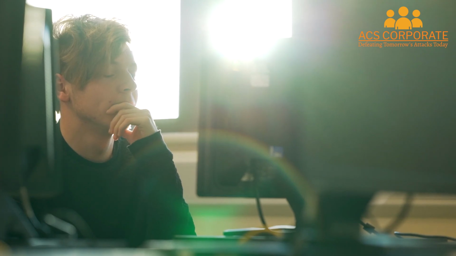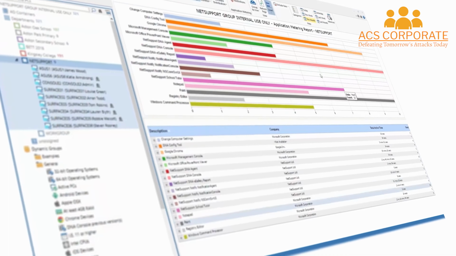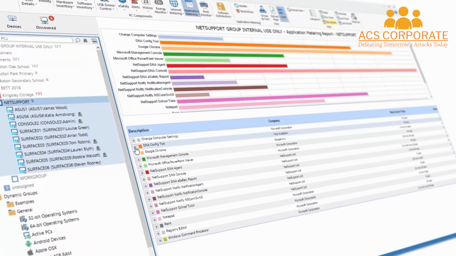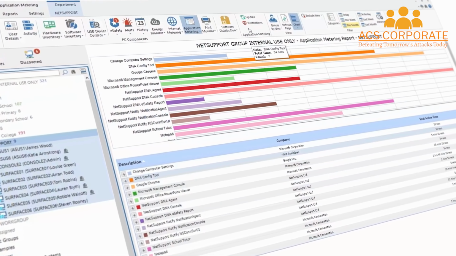Now, software licensing really comes in two parts when we start thinking about saving money for schools. So one is what's installed, but the second part is who's actually using it. So the application metering component within NetSupport DNA allows schools to get a full picture of which software is being used on which devices throughout the day. It's a fantastic way of recognising, when renewals come in, which software perhaps doesn't need to be renewed or where additional licenses need to be purchased.